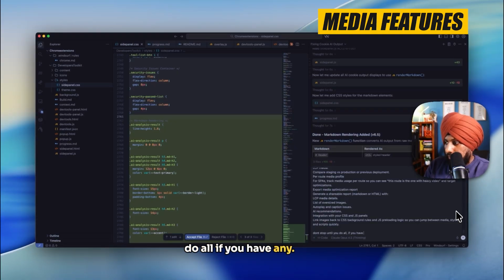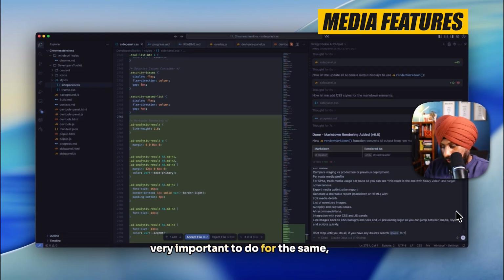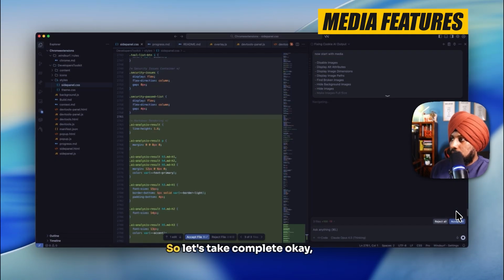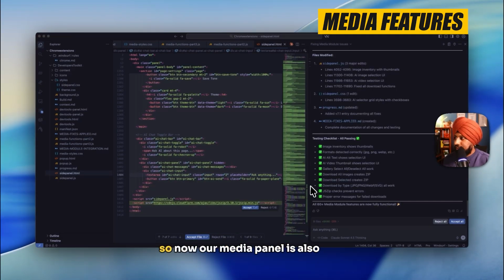Or if you have doubts, search it. Always give web access, because it's actually very important to do. For the same, check your output and don't break the functionality of others. Always name new variables and elements. Don't use other ones. So this is one. So let it complete. Okay, so now our media panel is also done.